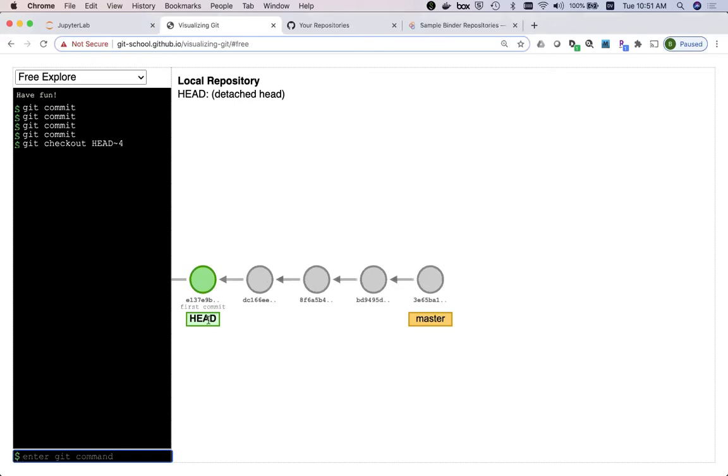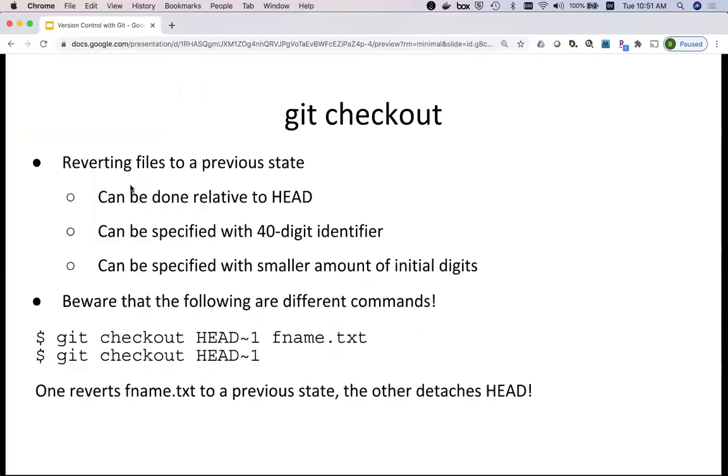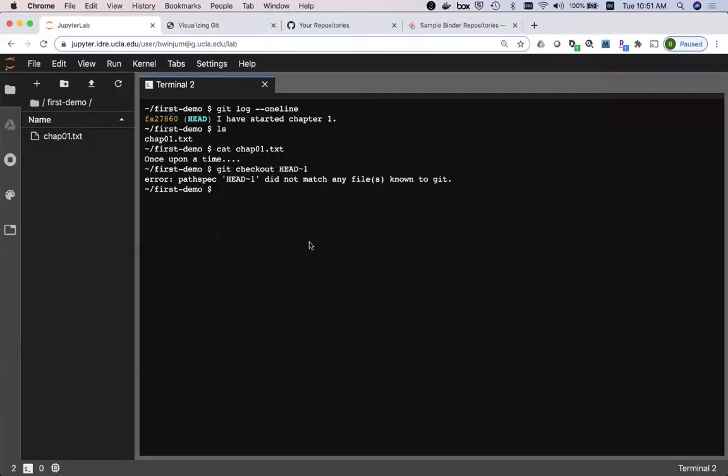It's not easy to say git checkout head. There is no tilde with a negative. At least I don't think there is. Yeah.